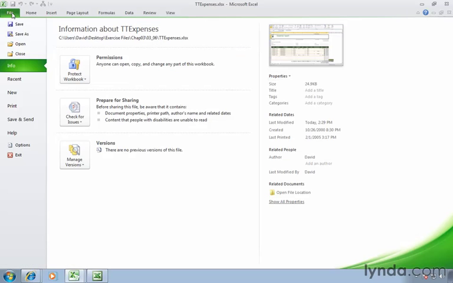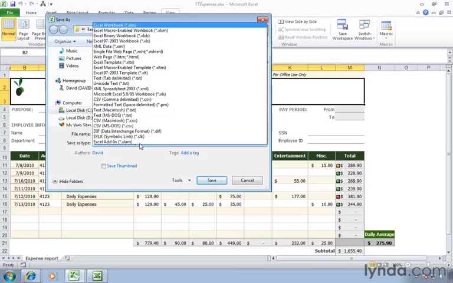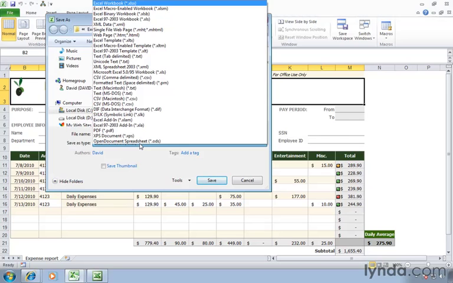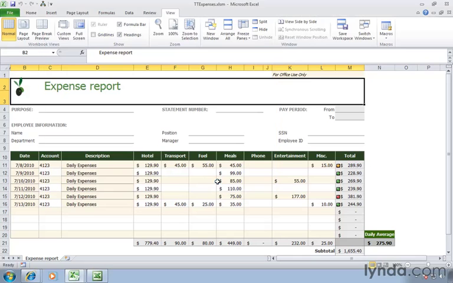We'll go to Backstage View, clicking the File tab, and then choose Save As. And you'll notice by default, the format we're about to save in is the new XML-based format. If we tried to save this with the macro, we would see a message indicating we can't save it with the macro. But if we click this little drop-down, you'll notice we do have an option for saving as an Excel macro-enabled workbook, and the extension will be .xlsm. And if it was a template you were creating, you also have an Excel macro-enabled template option here. So you have to choose this if you want to save your macro with your workbook. So we'll do that, and we'll click Save. And we now have our macro-enabled version of our workbook.